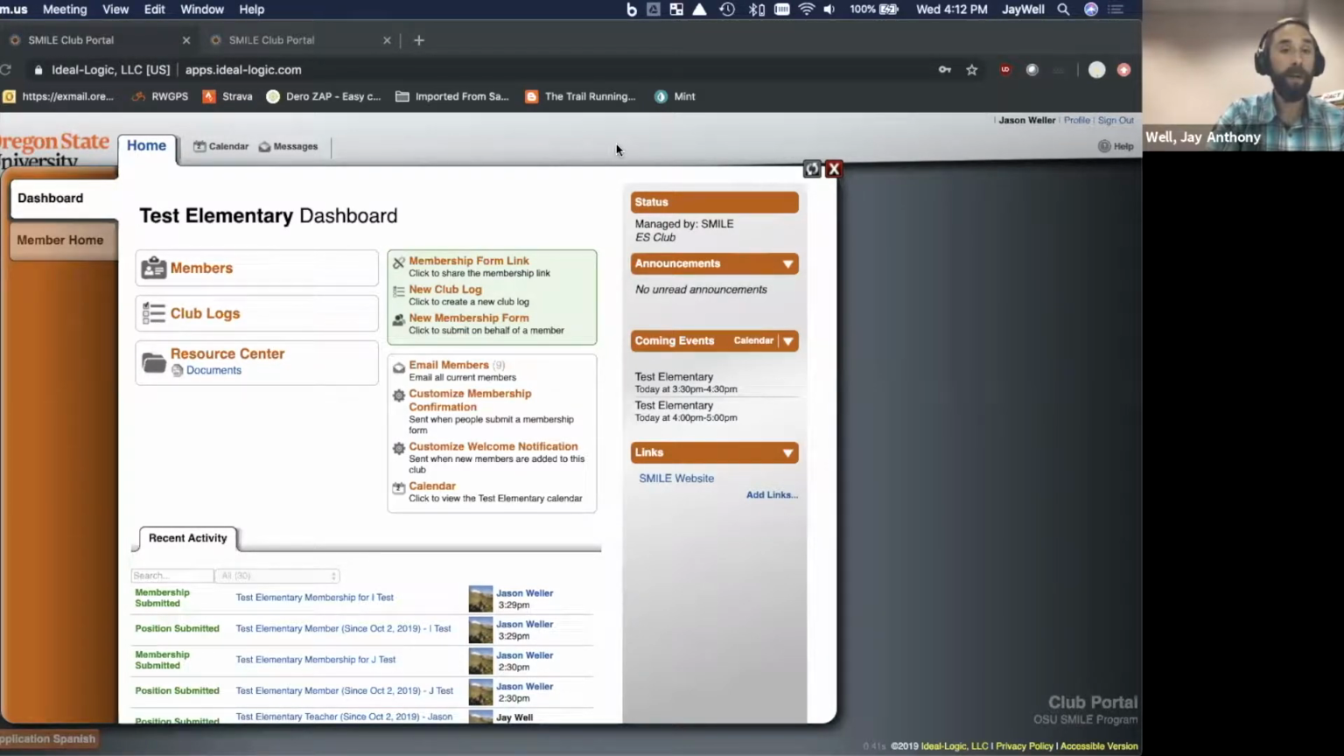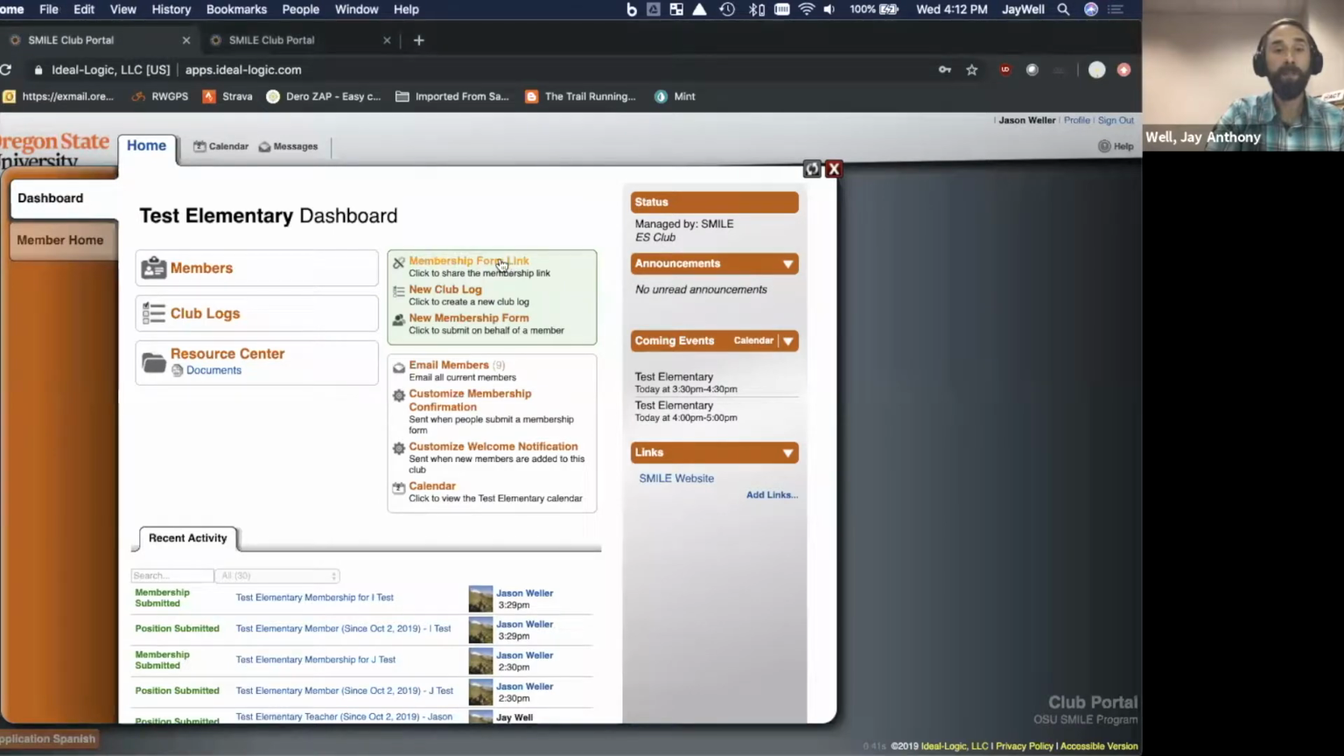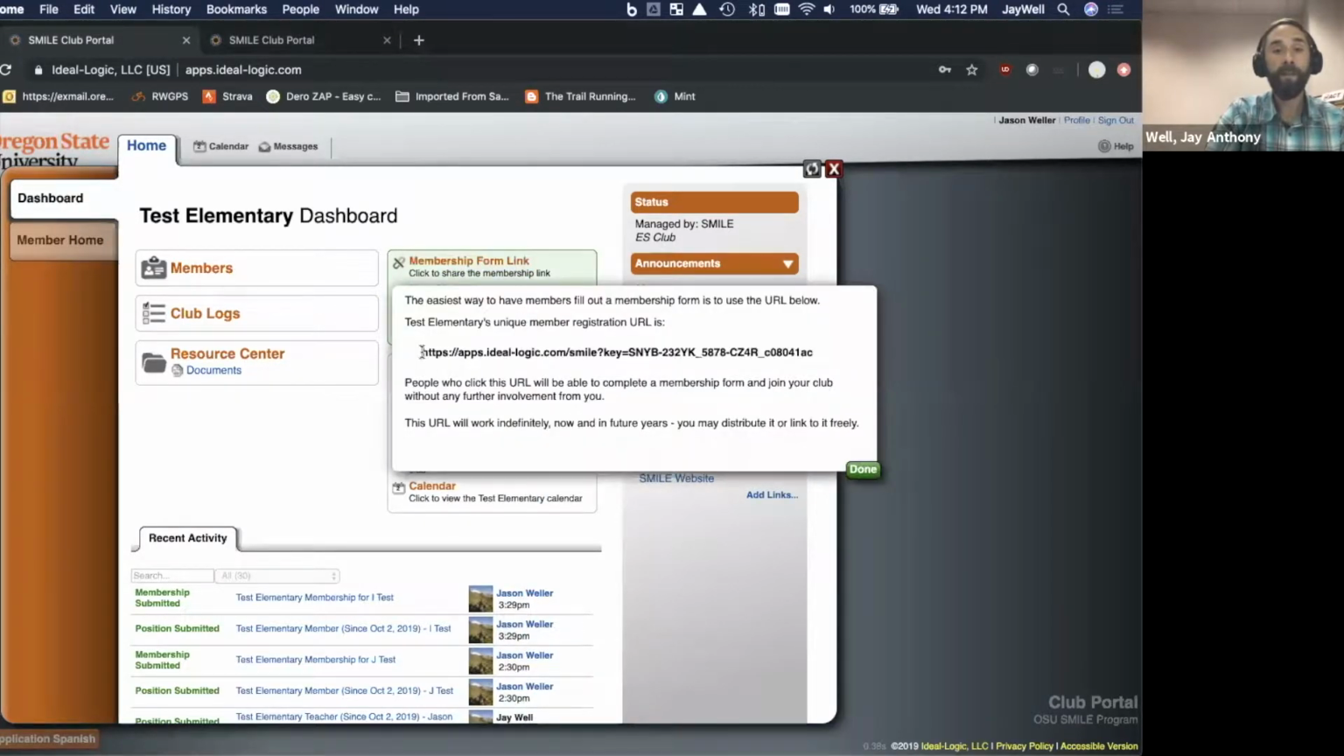But when you do log in, this will be your landing page, your dashboard right here. And you'll see your school name up here. And you'll have a list. You'll have members, club logs, resource centers. You also have some quick links up here in this green box. This is the membership link form. And you'll see this link here.